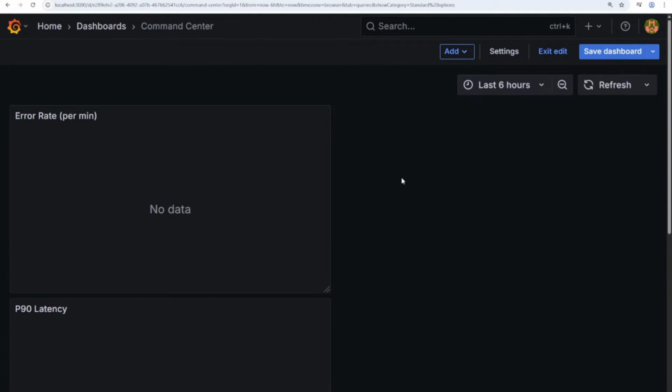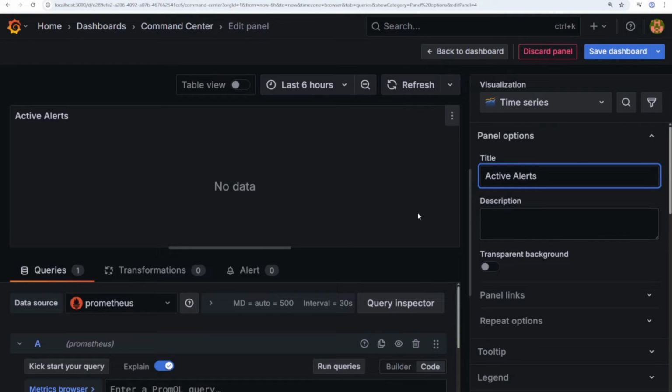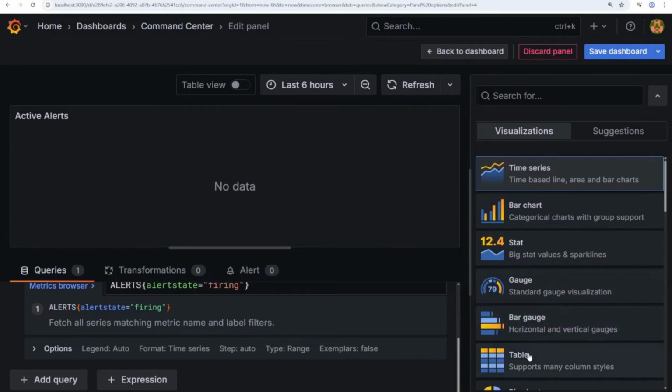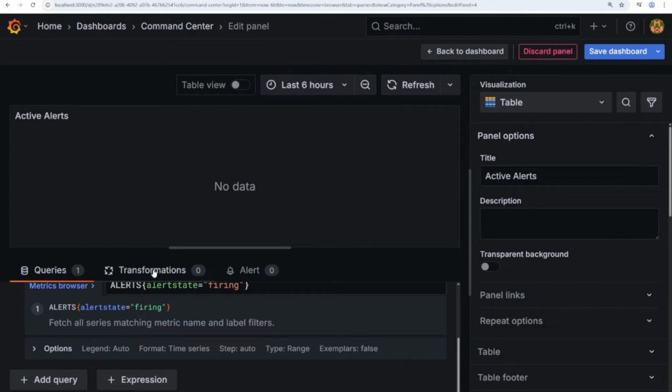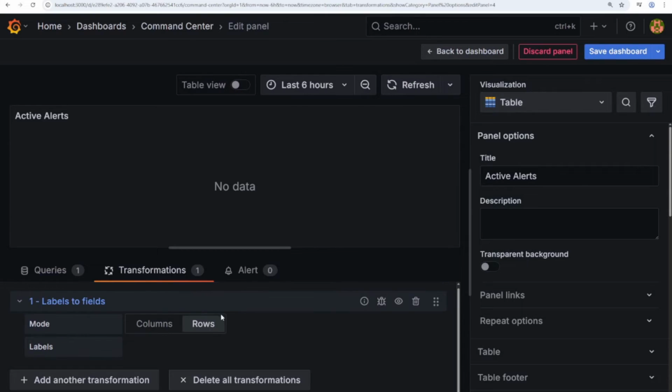Now let's try to create a new panel with active alerts. So for that I'm going to create a new visualization here, and under panel options I would give the title as active alerts, followed by, in the query, we are going to say alerts is equal to active alerts, alert state is equal to firing, followed by I would like to change the visualization to table format, and then we are going to jump back to transformation, add a new transformation here that would be labels to fields and select rows here, followed by each alert now becomes one row with columns like alert name, severity, instance, value.